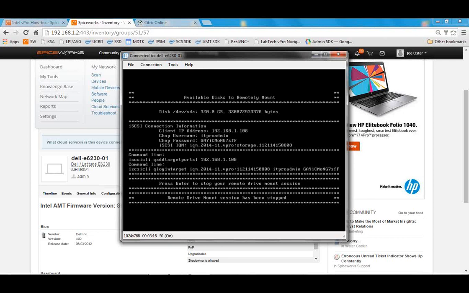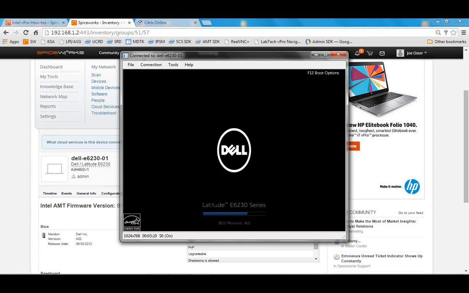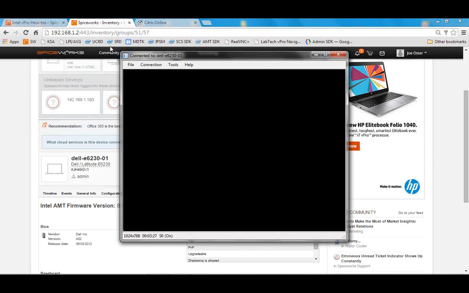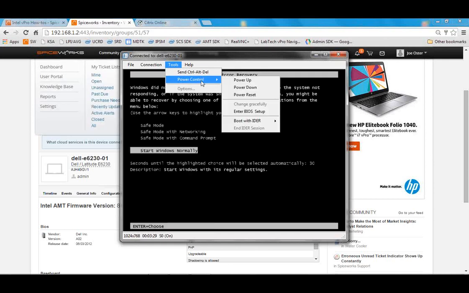One thing to always remember about power commands with vPro is until AMT 9 we did not have a graceful shutdown. So when you do it, it's like pulling the power plug. There is now a change gracefully, and if you check that, it will, on AMT 9 devices, attempt to do a graceful shutdown. But otherwise, plan on it being a forced shutdown.